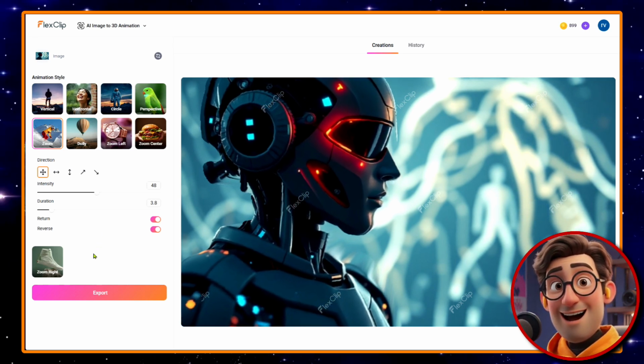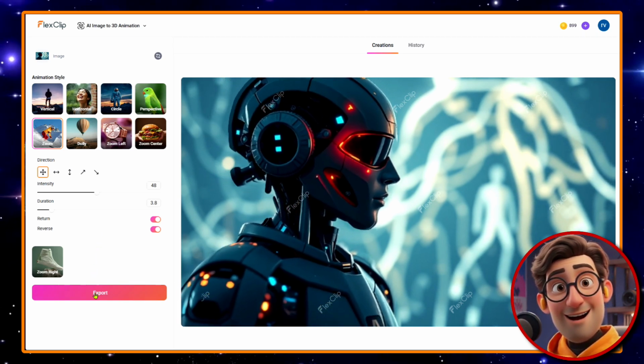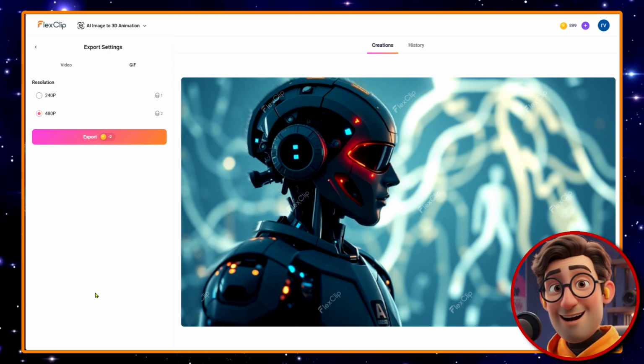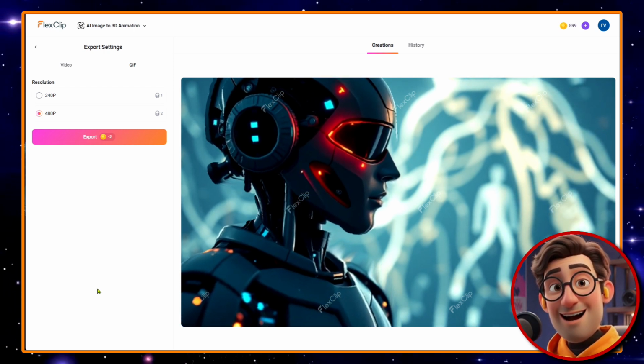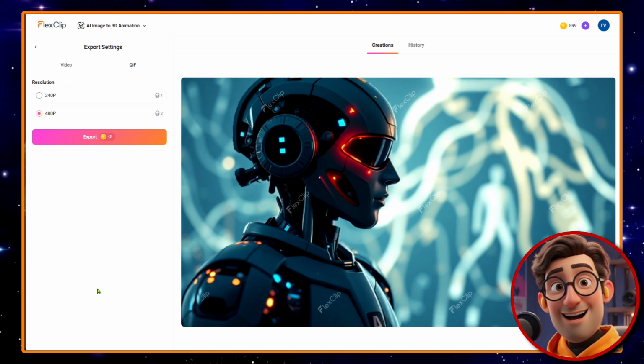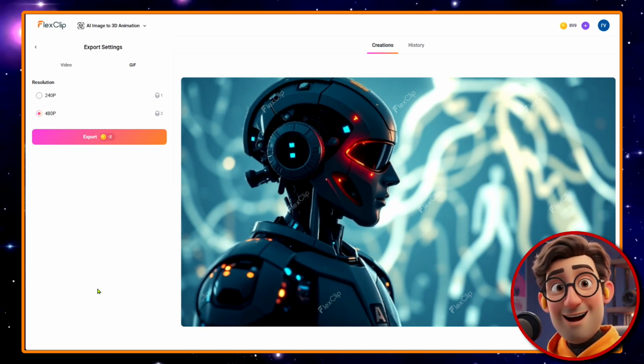Pro tip number 3, pay attention to the edges of your photo during the preview. Sometimes, with a very high intensity, you might see the edges of the image. If that happens, just lower the intensity a bit until it looks clean.